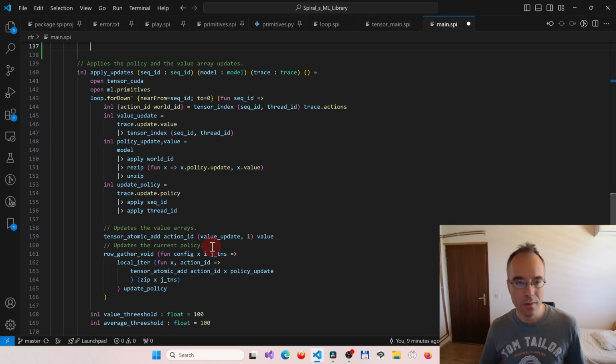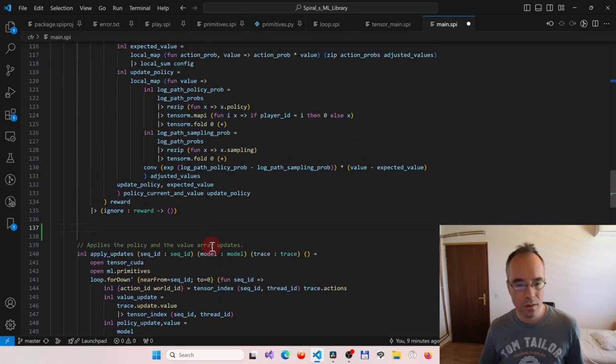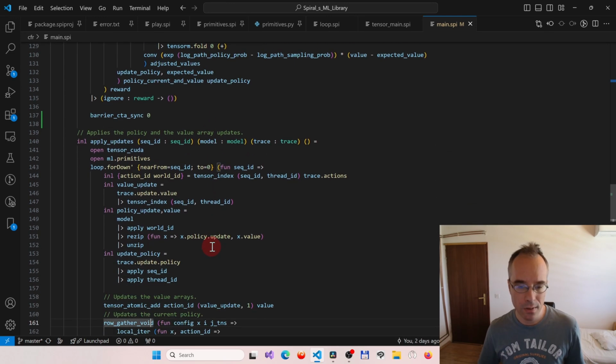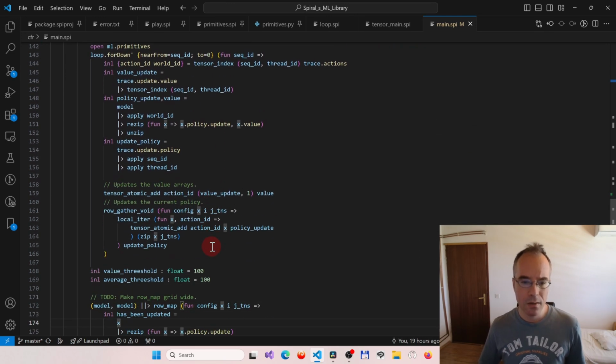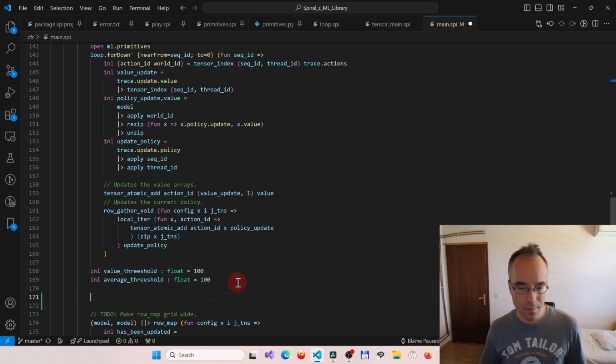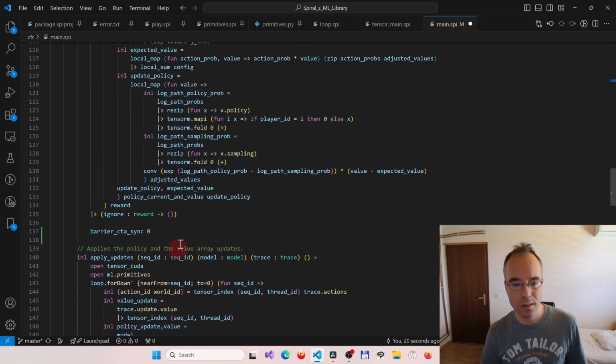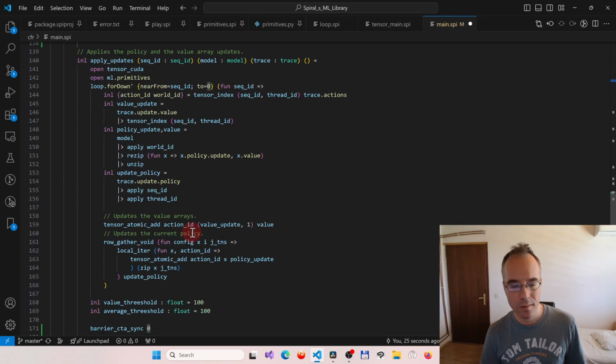What did I do? Barrier CTI sync 0. Okay, I'm not exactly sure about the barrier here, but we definitely need one after the atomics. We need a barrier here so all the threads can see the results of the atomics. Okay, this one I'm certain. This one I'm not.